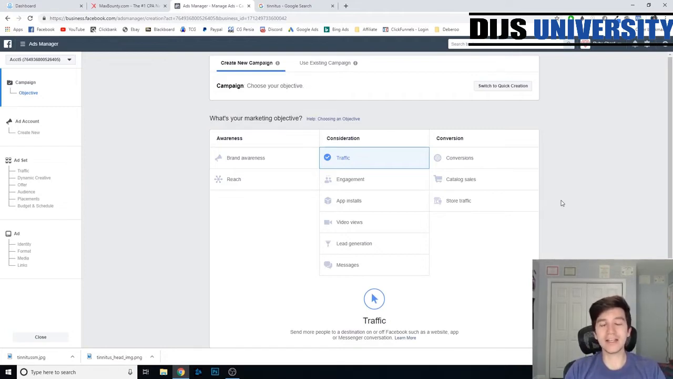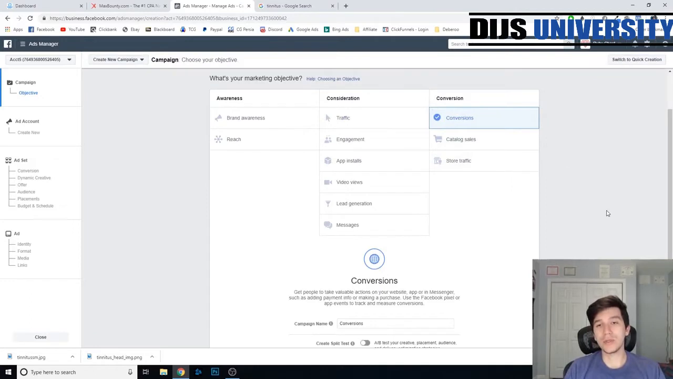This is definitely going to get us the most people into our chatbot list, so I'm probably going to lean towards traffic. Another option is to go for conversions, and then we can optimize for purchases, because these people are going to be buying something. So this is another option.